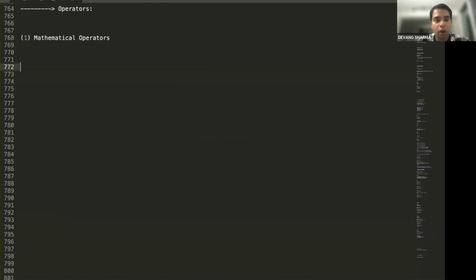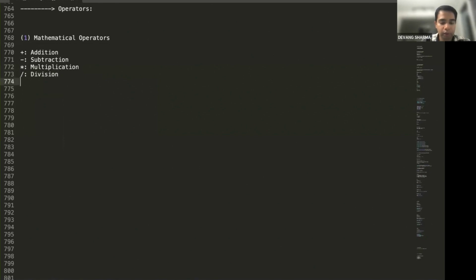Moving to the first category of operators, we have the mathematical operators. So in mathematical operators, let's talk about it. First one is addition. Second one is subtraction. Third one is multiplication. Fourth one is division. And we have another one, which we call remainder or modulus.